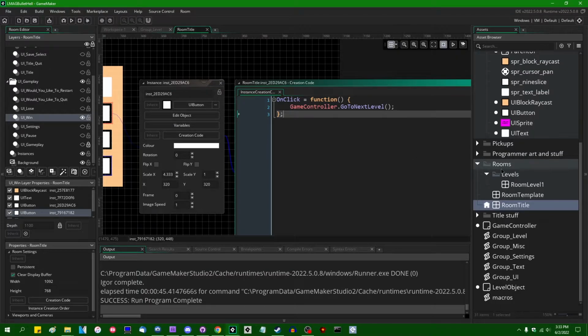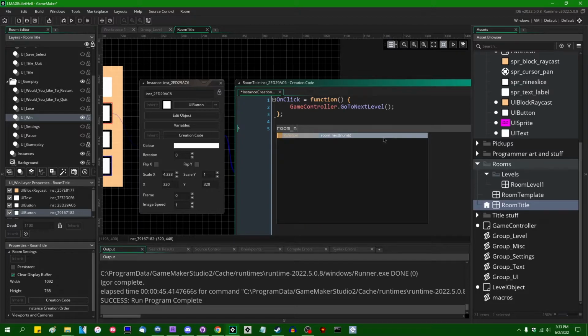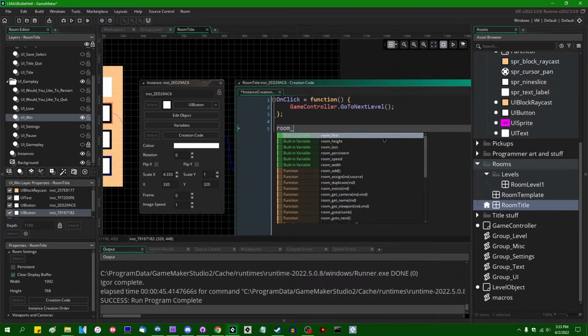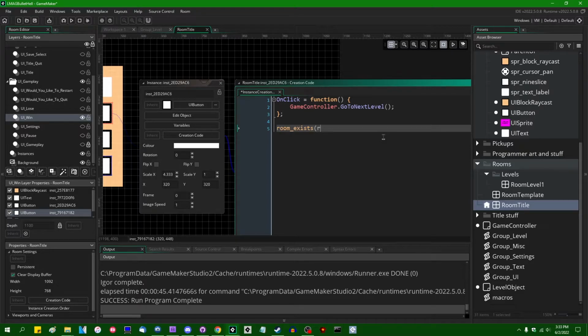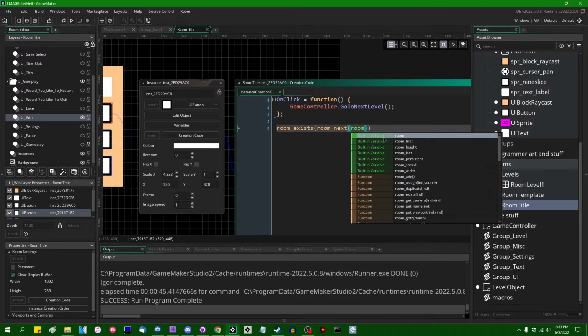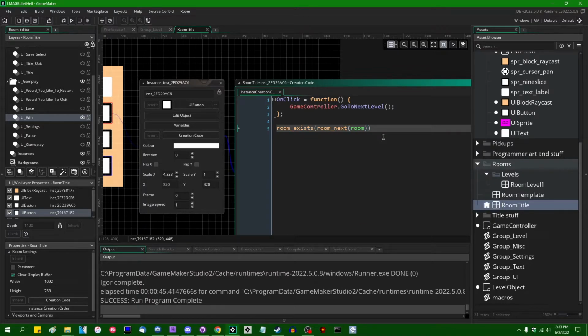This is gonna need a room exists, room next, current room. Oh, if room last is not, okay, I know how this is gonna work. Update is gonna be function, room last equals current room equals just room.